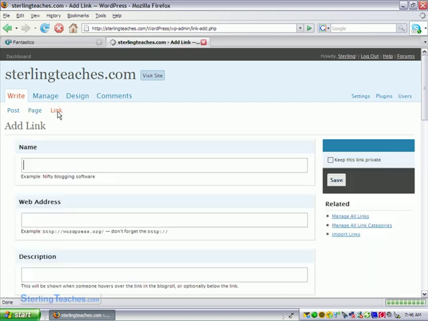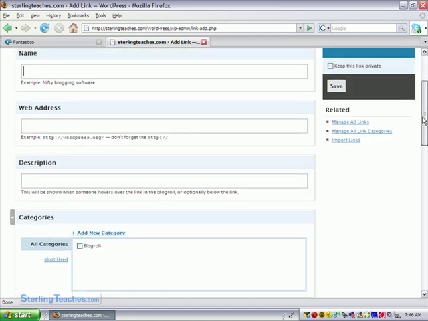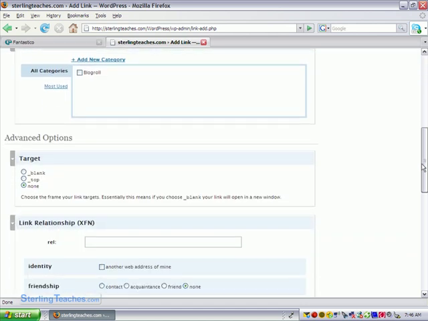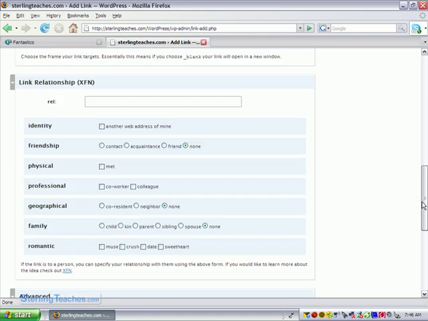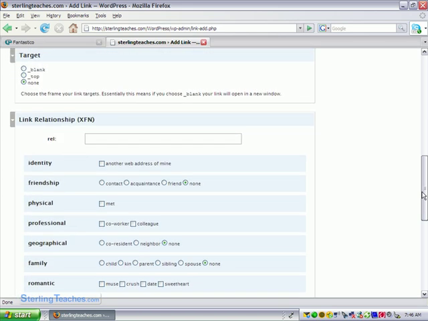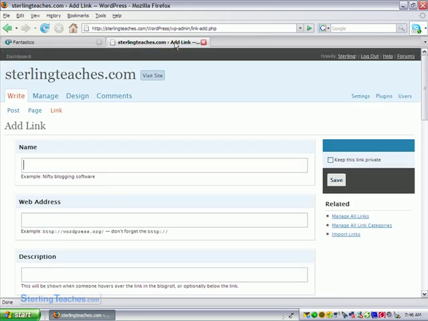Link is a great place where you can link to other sites, and you just put in the name of a link, the address, the description, and so you can just have lots of links. Maybe you want to link to your friends' blogs, and here it just has different examples, so you can do that.